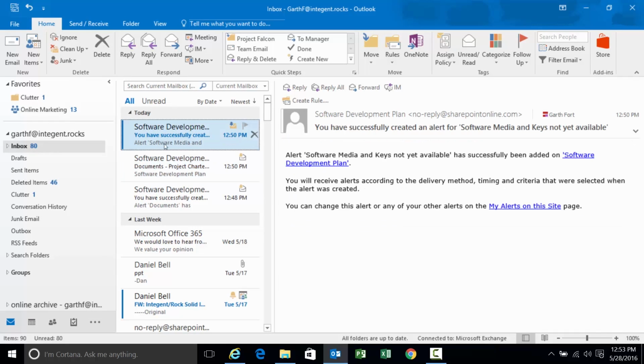There's the confirmation for the other alert that I just sent. Alert software media keys not available, successfully added to this project site for software development plan. Again, the method, time, and criteria selected when the alert was created is how I'm going to receive these alerts. And again, I can change it by clicking on that item.